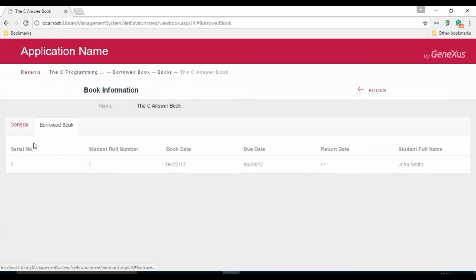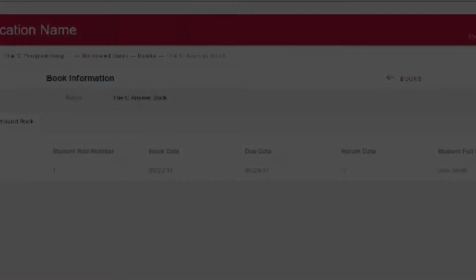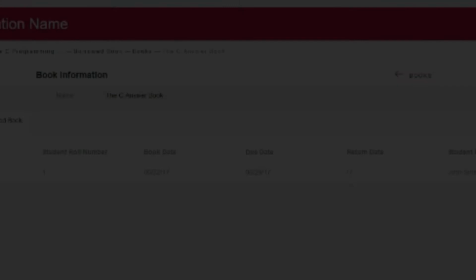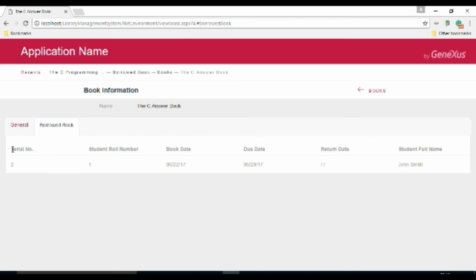This page will display a tab for all transactions in which the attribute Book ID is used as a foreign key. In this case, we have a Borrowed Book tab. This tab will display all records in the borrowed book transaction for this particular book. By default, the grid in this tab will display all attributes in the borrowed book transaction. We can customize this grid.